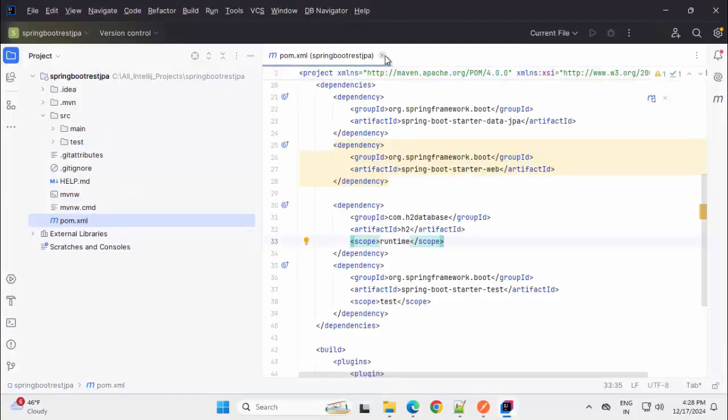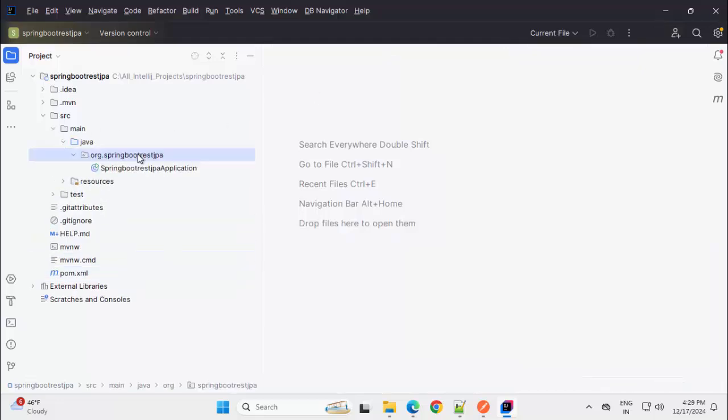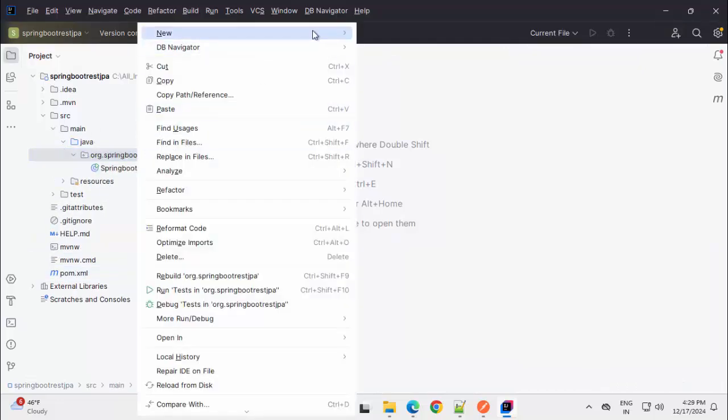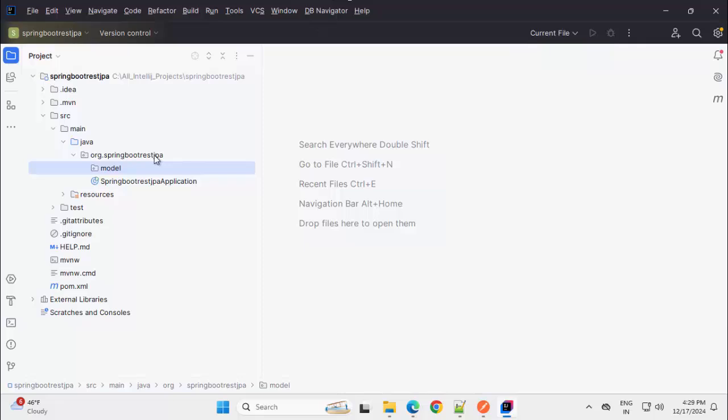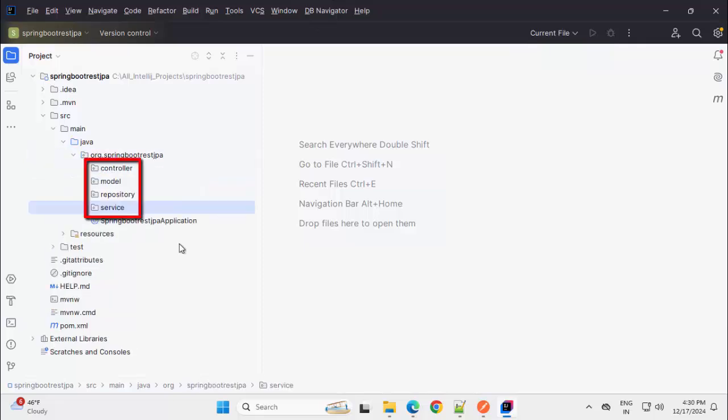Expanding the code, close this pom.xml. Here, let me create the packages first. First is for model. Similarly, I would create the other packages. Once the creation is done, I'll resume the recording. So here I have created all the four packages: controller, model, repository, and service. For model, let me create the entity class.